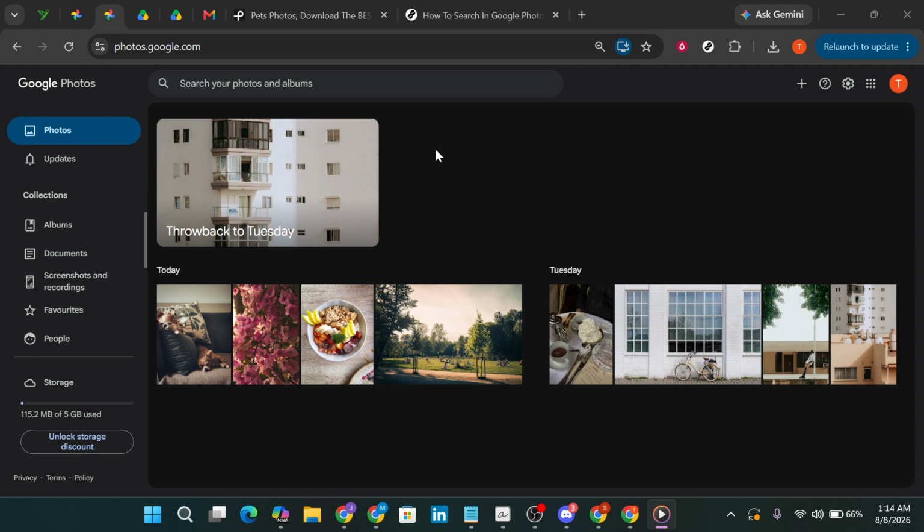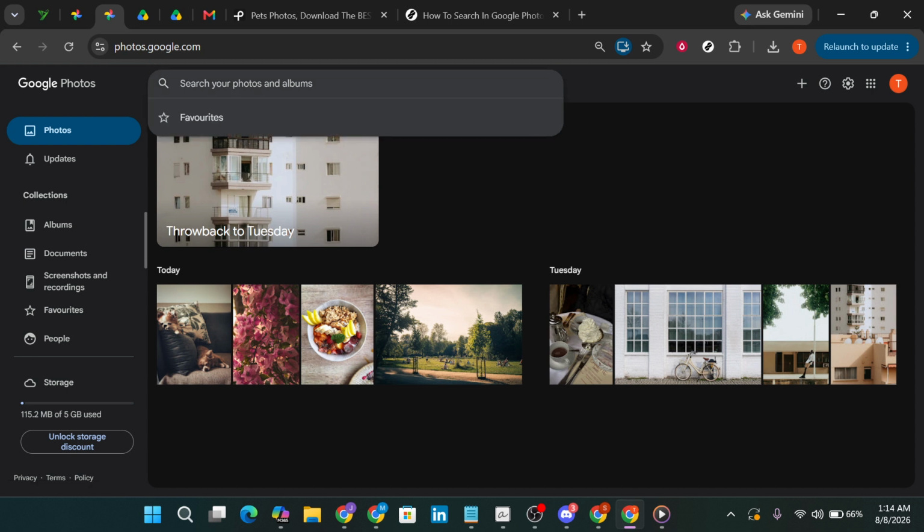you took it. To begin, open Google Photos in your browser. Once the site loads, you'll be on the main Google Photos page where your images and videos are stored. At the top of the page, you should see the search bar. This is where you'll enter the word or subject you want to find.